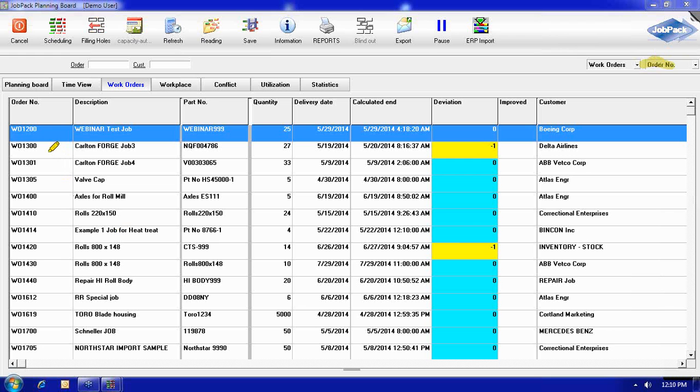So from a planning standpoint, if I was a scheduler or the planning engineer, I can see all of the work orders, I can see the descriptions, the part numbers, and the quantities. And of course the important thing for us being a scheduling system is the delivery date that we've got from our ERP system, JobPack's calculated end date based on the capacity that's available and the time that's been used on each particular job, and then we've got a column that shows deviation. So if everything is right with the world and everyone's estimated times are reasonable, then basically the deviation column is in blue and there's a 0 on it, which shows there's no deviation.